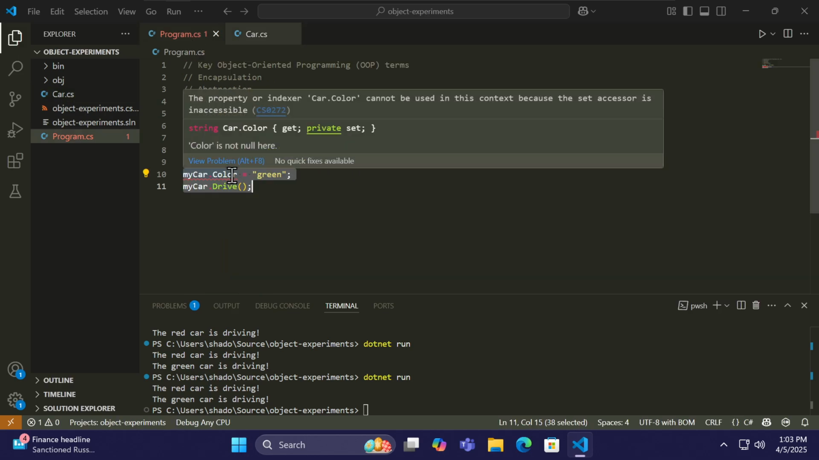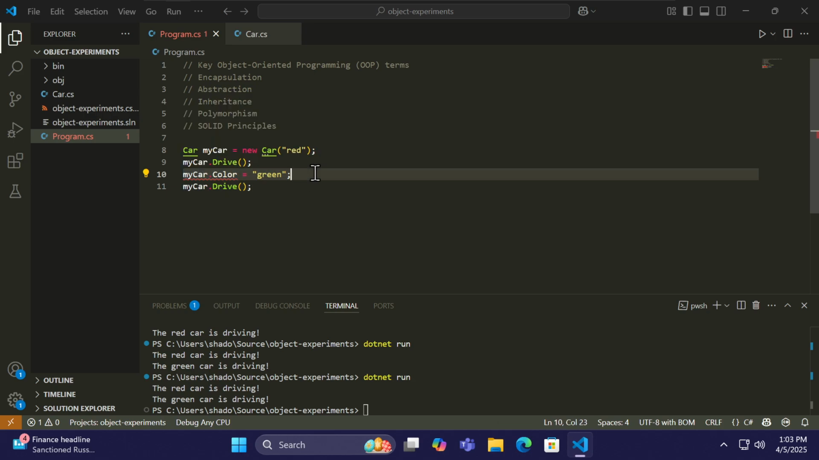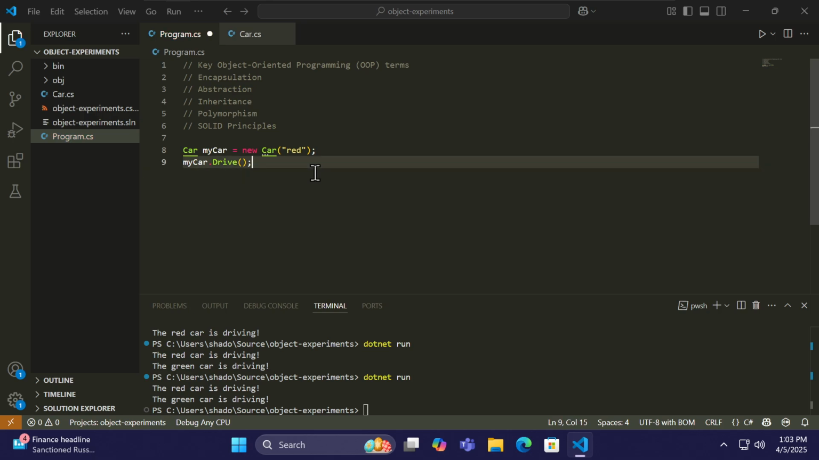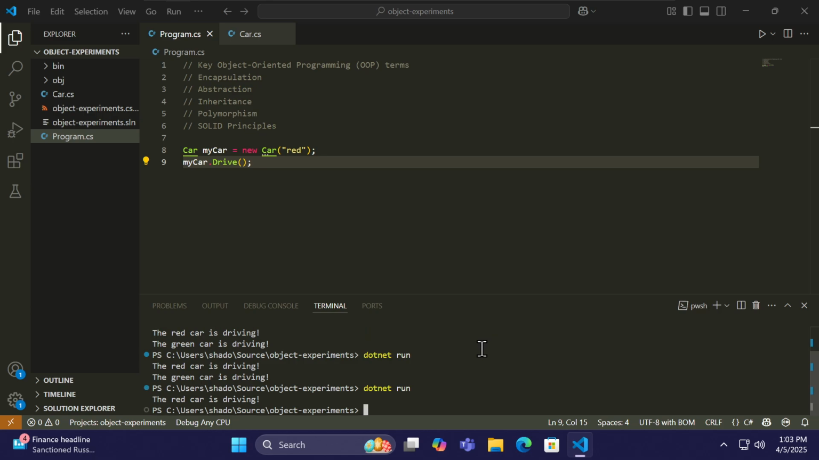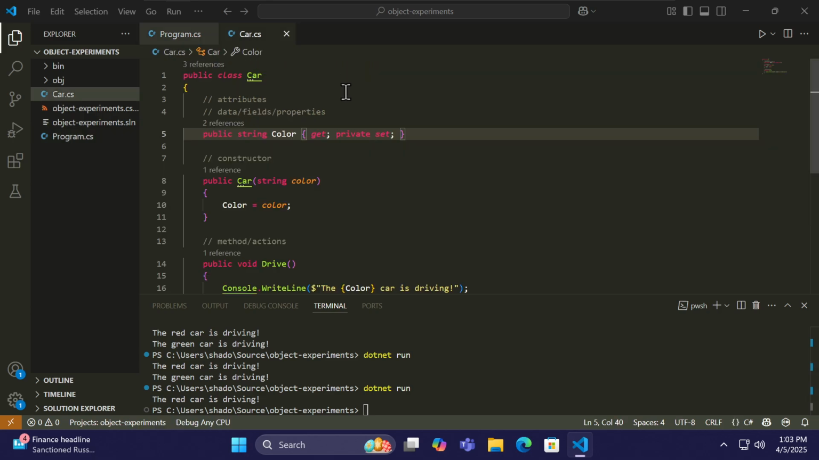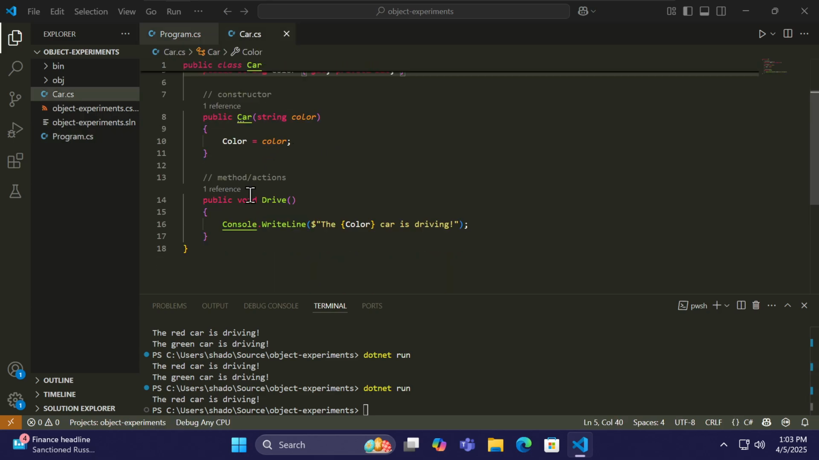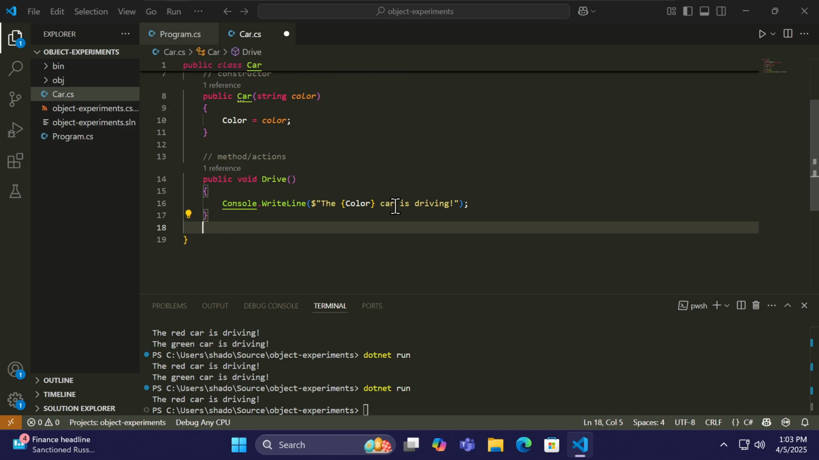Now, we get a syntax error. It cannot be used because it's inaccessible. Now, we can't just change the color. And we'll see it works the same as it did before. That gives us a little bit more functionality. Now, let's say we do want to change the color, though, but we want to be able to control it.